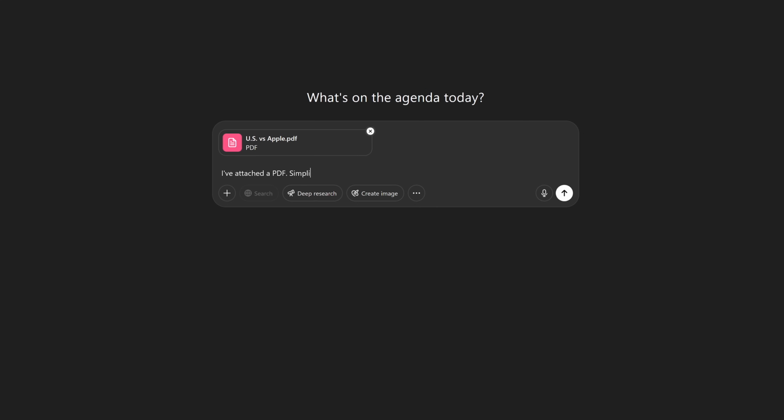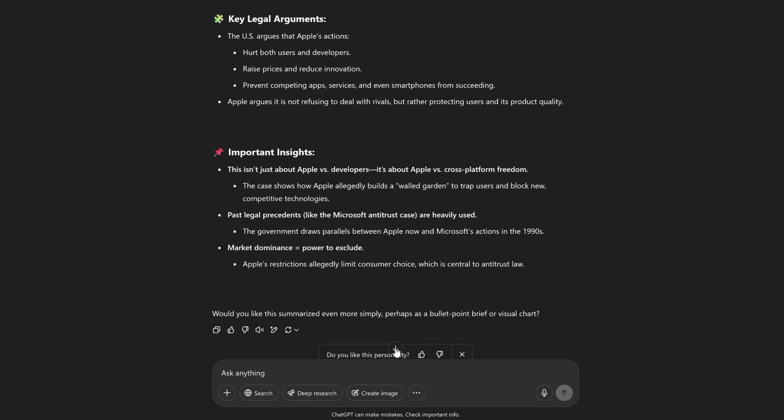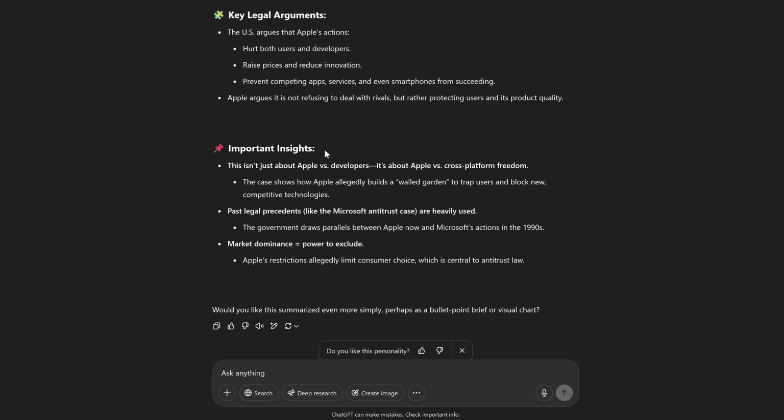Simplifying the language, do a summary of the key points, and highlight important insights." It does a good job of showing the case overview on this one, what the company is being accused of. It has some key legal arguments and important insights. So this takeaway saves a lot of time, especially with this document that was 62 pages long.